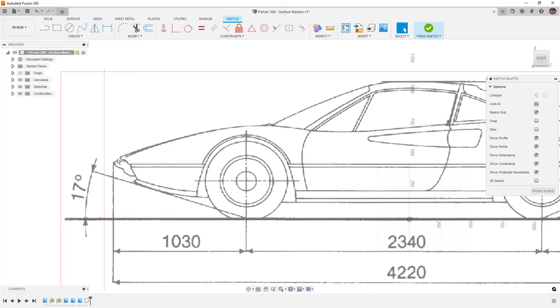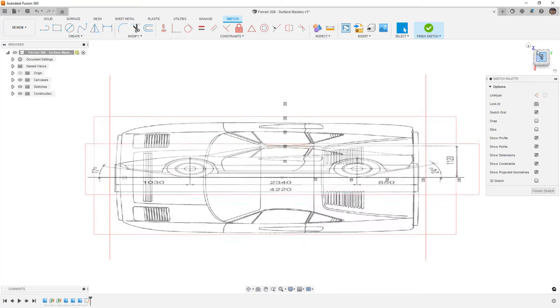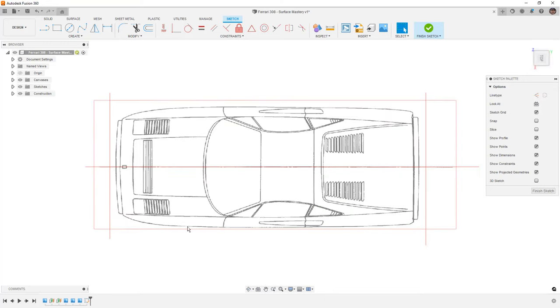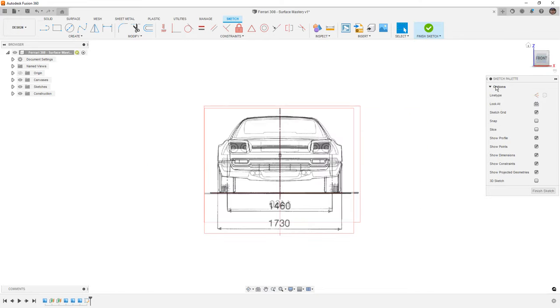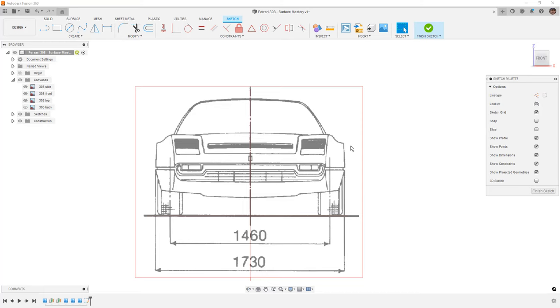For something like a front fender, we have a good view from the side and we have a good view from the top. We can see all the geometry that we need to see here. However, if we look at the design from the front, you can see that we are going to be missing a portion of it. I'm going to hide the back for now so it's not obscured.